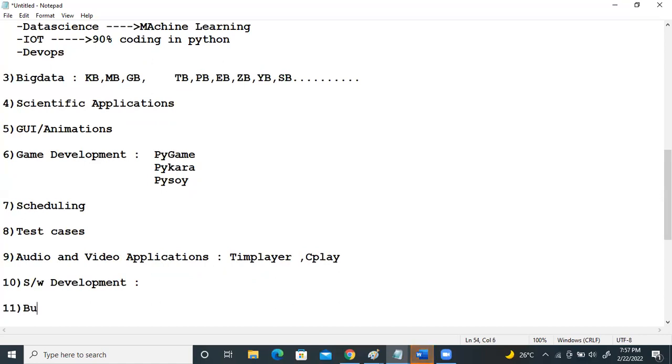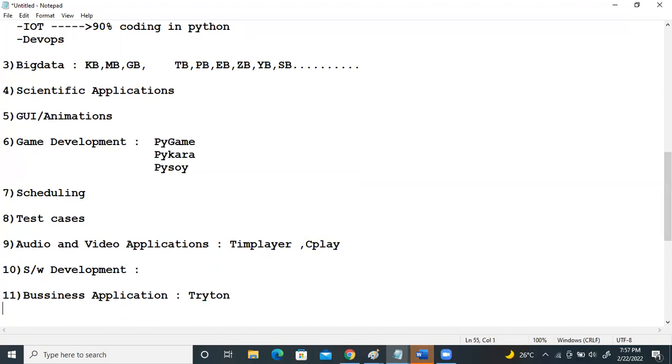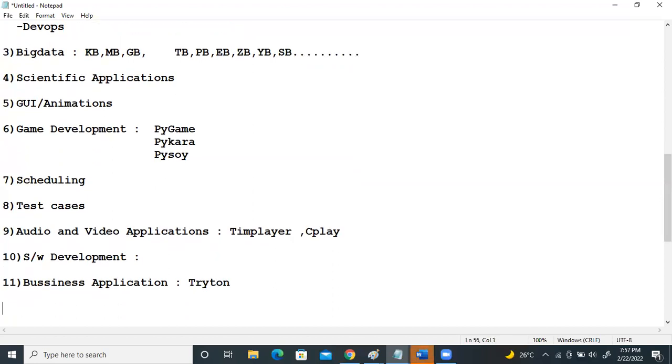Business applications, right? Python is one of the best choices to develop e-commerce systems. For example, we have got Tryton. What is this? A three-tier high-level general purpose application, right? These are the best choice for developing e-commerce systems.